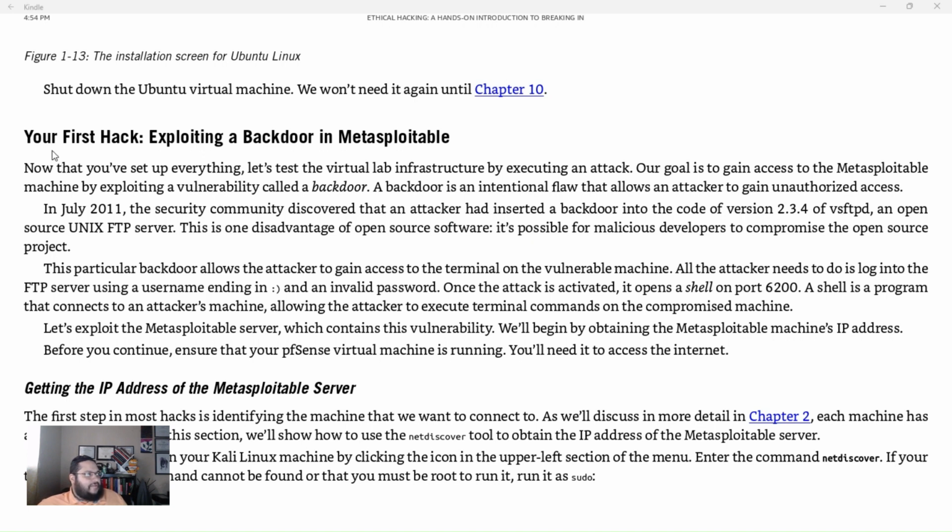So here we go, this is where we left off. Your first hack: exploiting a backdoor in Metasploitable. Like I said, Metasploitable is a vulnerable server that you're setting up, or a vulnerable desktop or whatever. Now that you've set up everything, let's test the virtual labs infrastructure by executing an attack. Our goal is to gain access to the Metasploitable machine by exploiting a vulnerability called a backdoor. A backdoor is an intentional flaw that allows an attacker to gain unauthorized access.